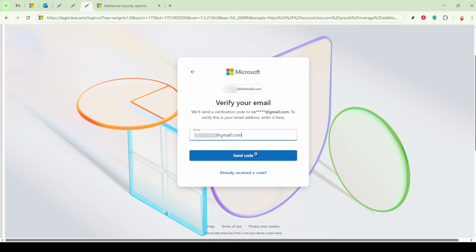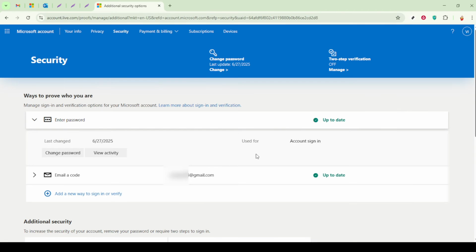After configuring your chosen verification method and handling any app passwords if necessary, your Hotmail account is now fortified with two-step verification. Congratulations, you've successfully enhanced the security of your account, providing an added layer of protection against unauthorized access.